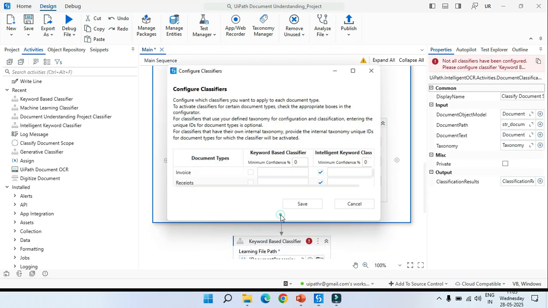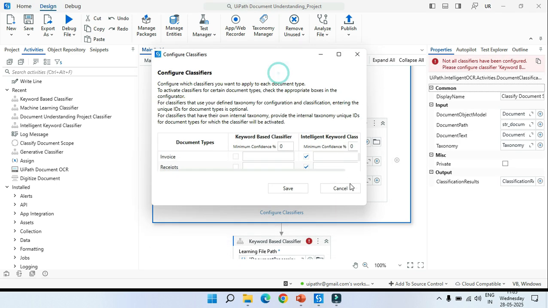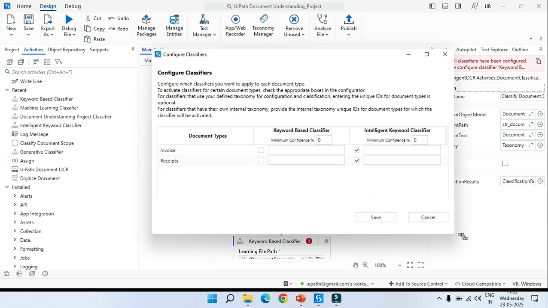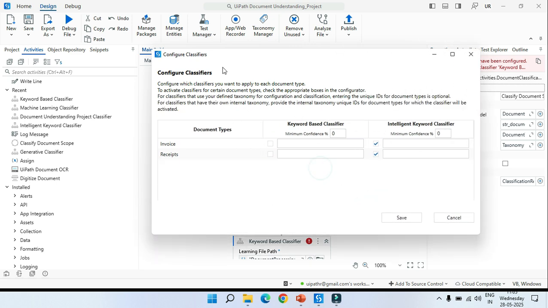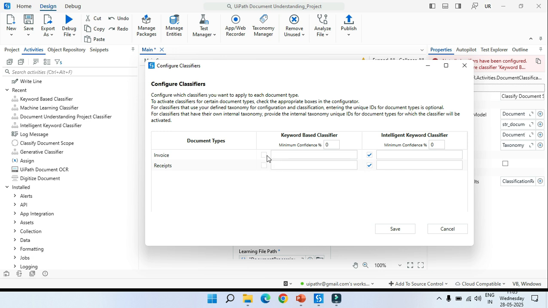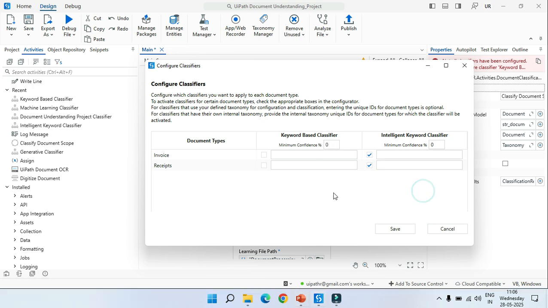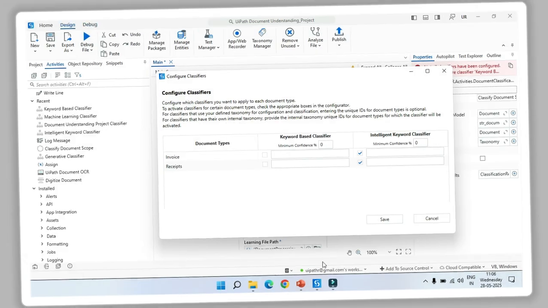Now we need to configure the classifier. As we have multiple classifiers in one document scope, we need to configure that. Here you can see there are two more checkboxes. This is for keyword and this is for intelligent. There are multiple cases you can try running to check how this works. We have minimum confidence for both classifiers, keyword based and intelligent keyword. Let's understand this minimum confidence and how it works.